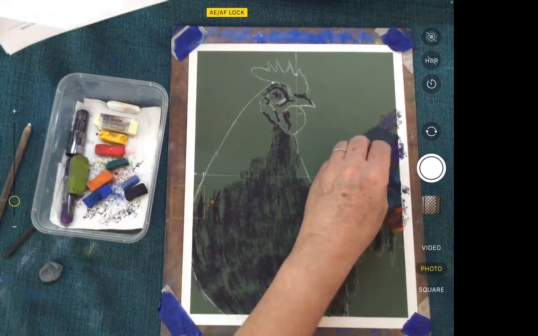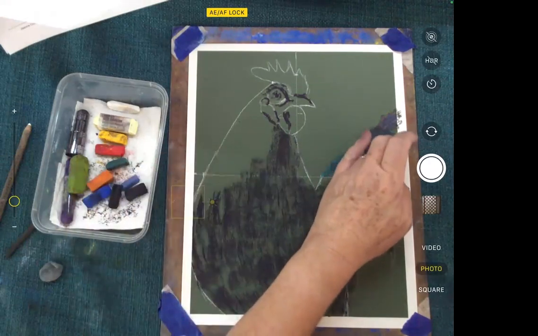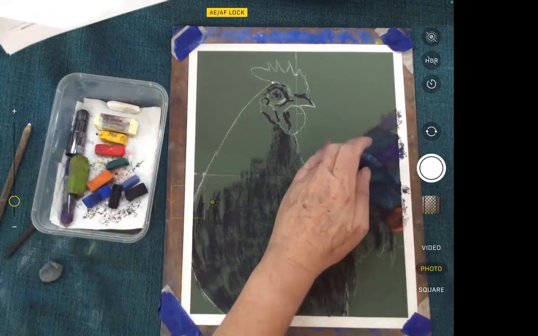It's frustrating, isn't it, when you don't have the same colours? It's okay.